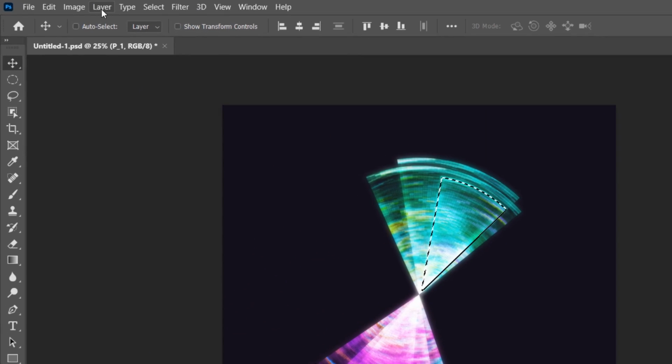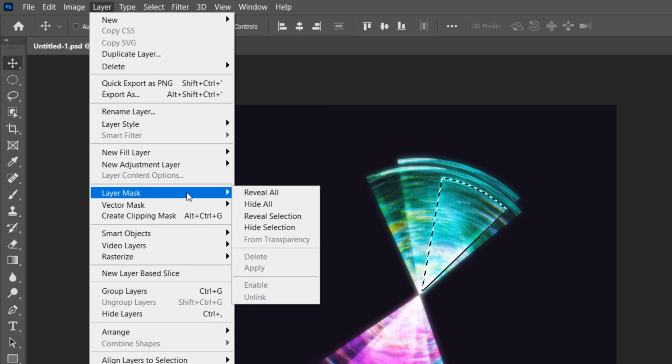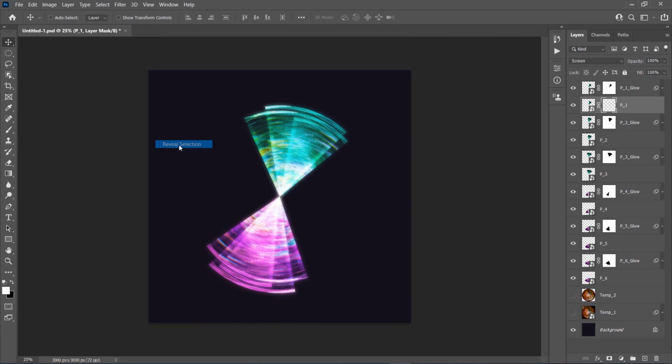Now go to Layer, Layer Mask, Reveal Selection, to add a layer mask that will reveal selected area of the layer. Again, we need to repeat this step for other part layers as well, so I'll fasten the video here.